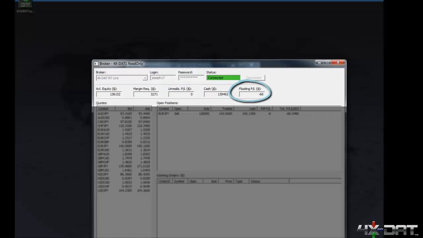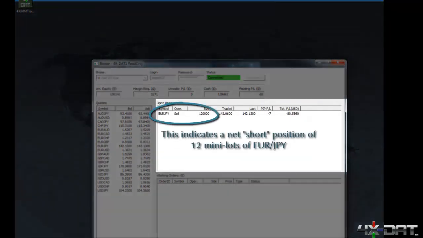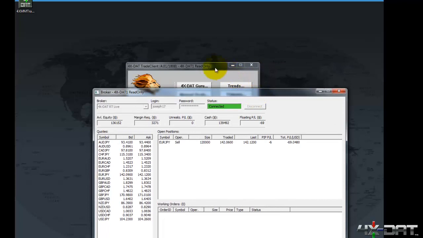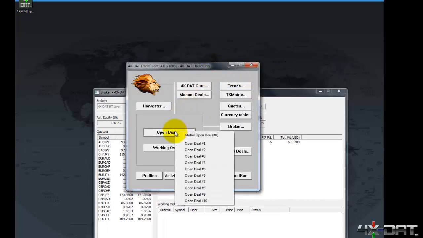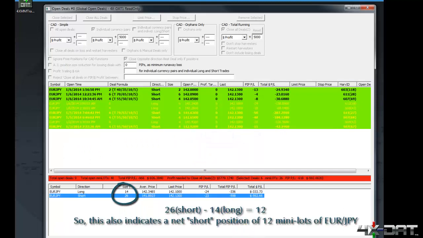profit or loss. Here in the middle component, we have a summary of how the broker sees our currently open positions. We can double-check the broker's record of our open trades by comparing the number of trades accounted for in the broker module with the total open trades in the Global Open Deals module. Again, if you have shorts and longs open on the same pair, the broker will only show the total net position here.